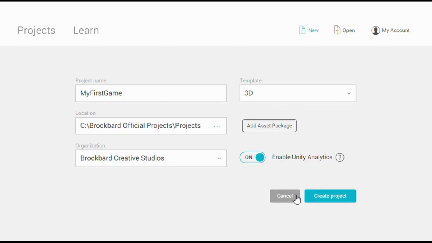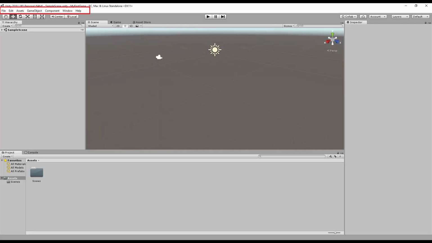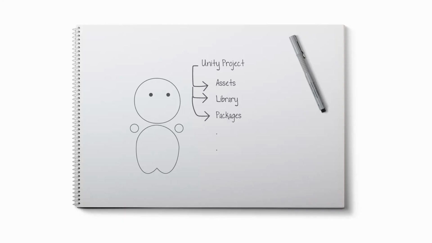So now we can proceed with Create Project. This will launch Unity for you. Let's take a moment to praise the interface. On top there's the File and Edit toolbar and we will be discussing more about it later. What's really important for now is to understand how work is done.